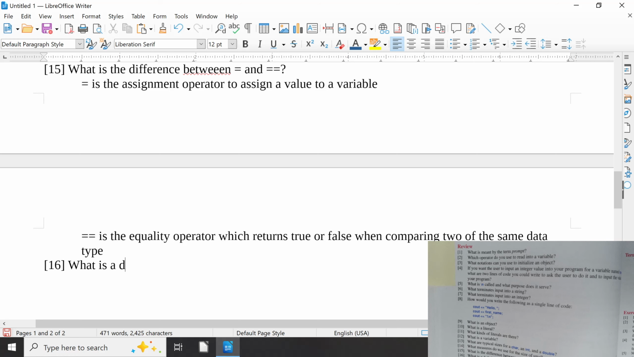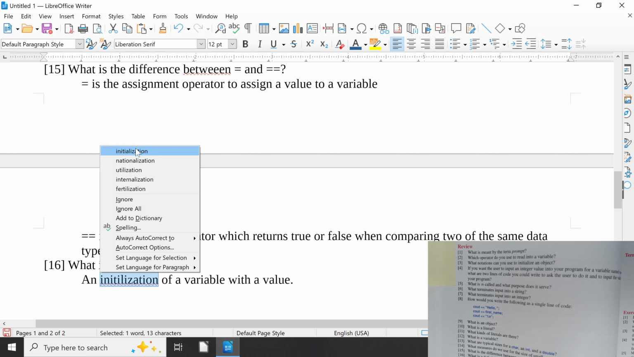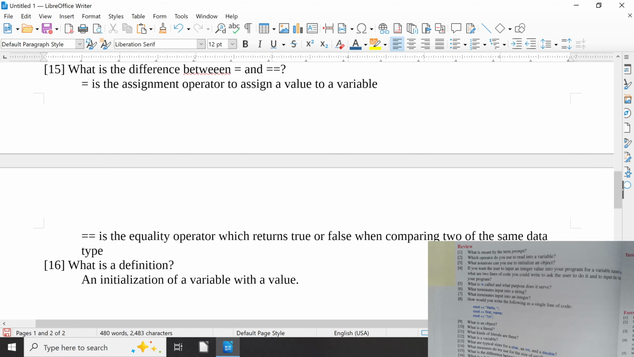What is a definition? An initialization of a variable with a value. First assignment.